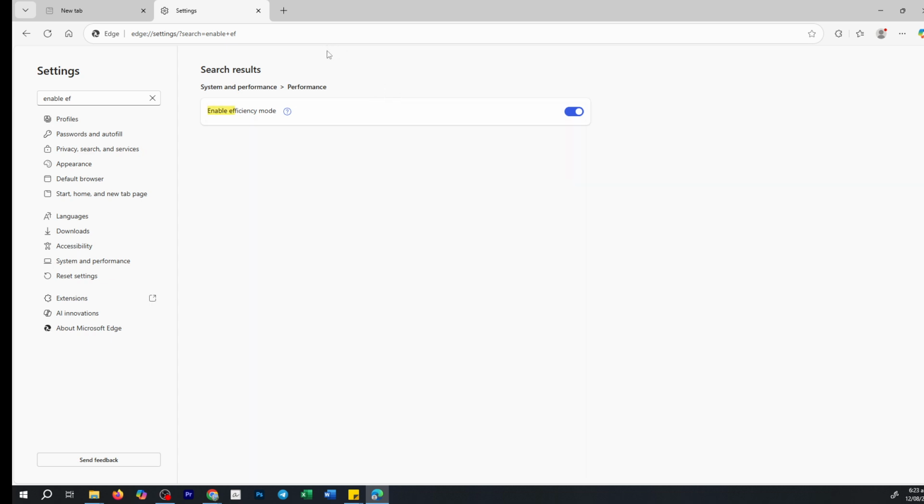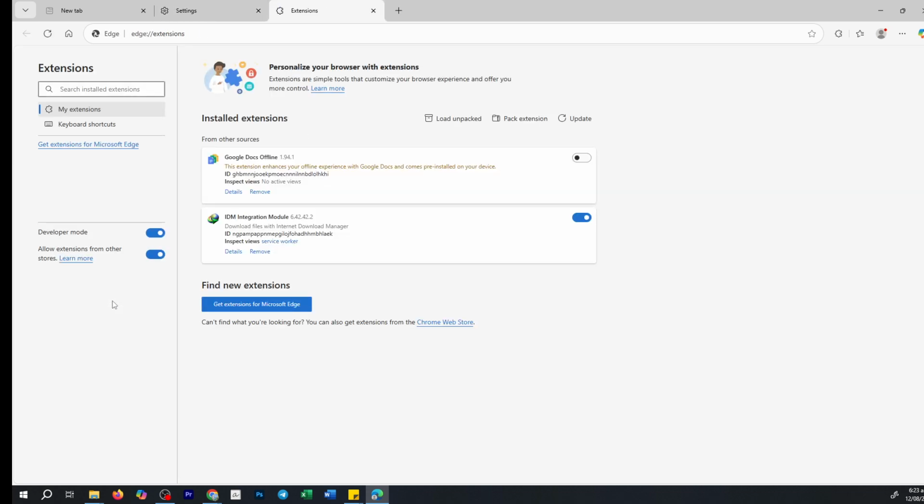Now let's address your browser extensions. While these can be truly beneficial, having too many can slow down your browser's overall performance. Navigate to the section marked Extensions within your settings. Here, you'll find a list of all the extensions you have installed. Take a moment to evaluate each one and remove those that you don't frequently use or that no longer serve a purpose for you. A quick cleanup like this can significantly boost your browser's speed and efficiency.